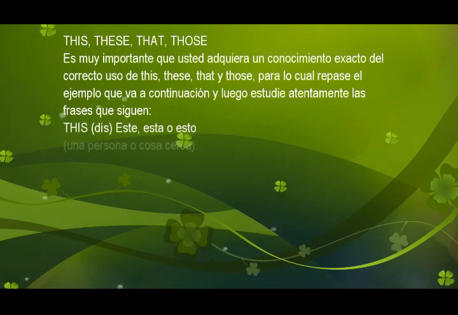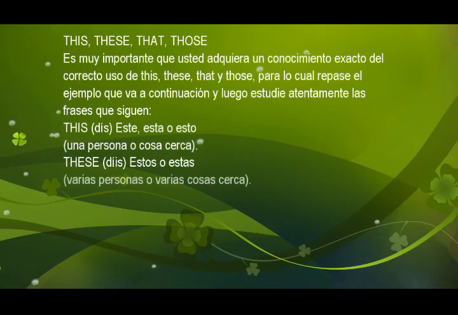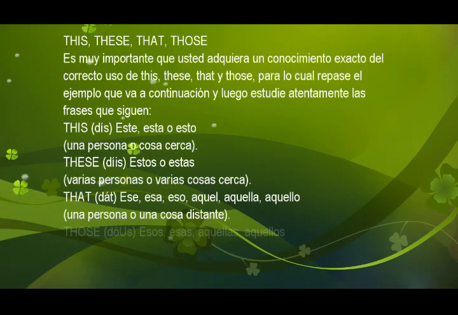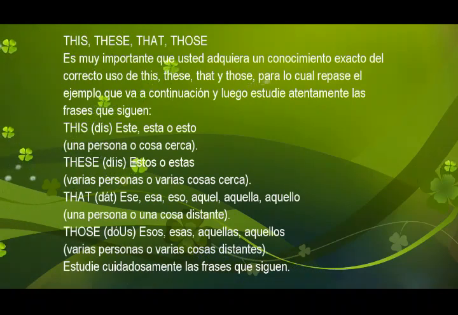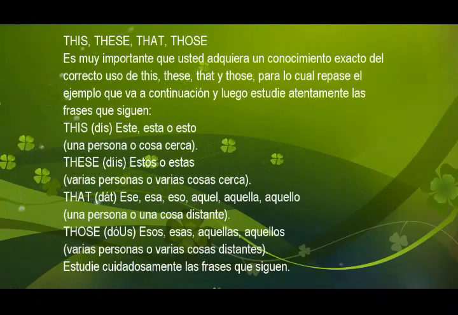Es muy importante que usted adquiera un conocimiento exacto del correcto uso de this, these, that, those, para lo cual repase el ejemplo que va a continuación y luego estudie atentamente las frases que siguen. This, este, esta o esto, una persona o cosa cerca. These, estos o estas, varias personas o varias cosas cerca. That, ese, esa, eso, aquel, aquella, aquello, una persona o una cosa distante. Those, esos, esas, aquellas, aquellos, varias personas o varias cosas distantes. Estudie cuidadosamente las frases que siguen.